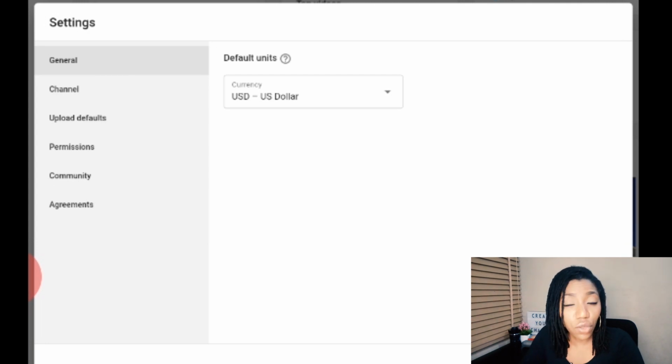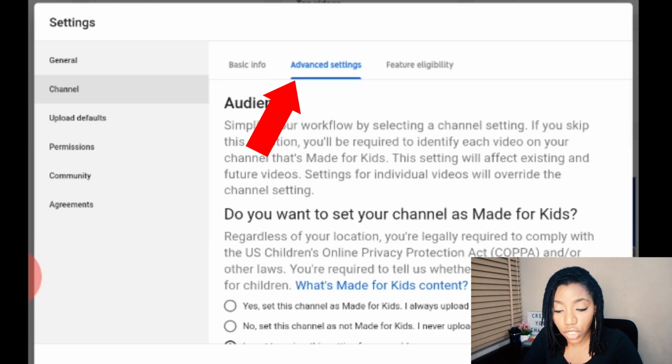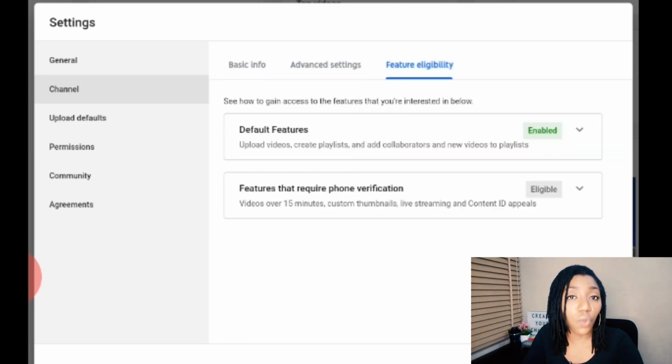I'd say leave this in US dollars. It's better for you. Next we go to the channel and at this point we have the basic info tab, the advanced settings tab and the feature eligibility tab. And so we're going to take this one after the other.